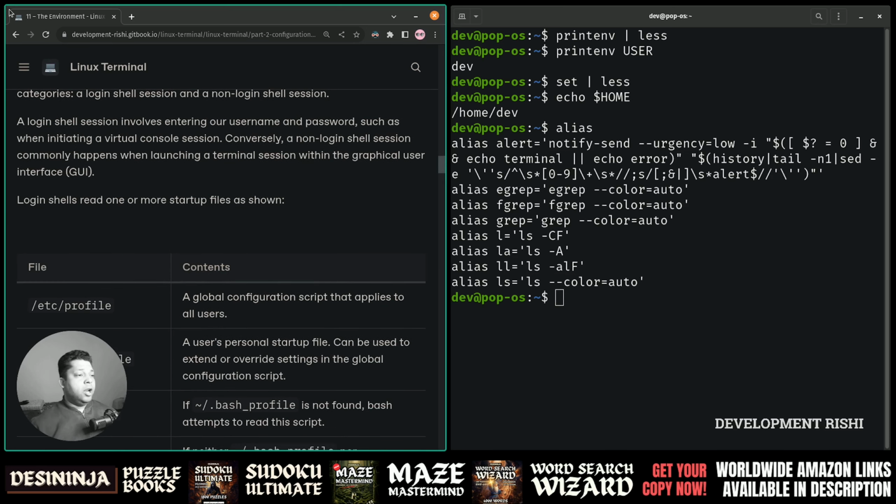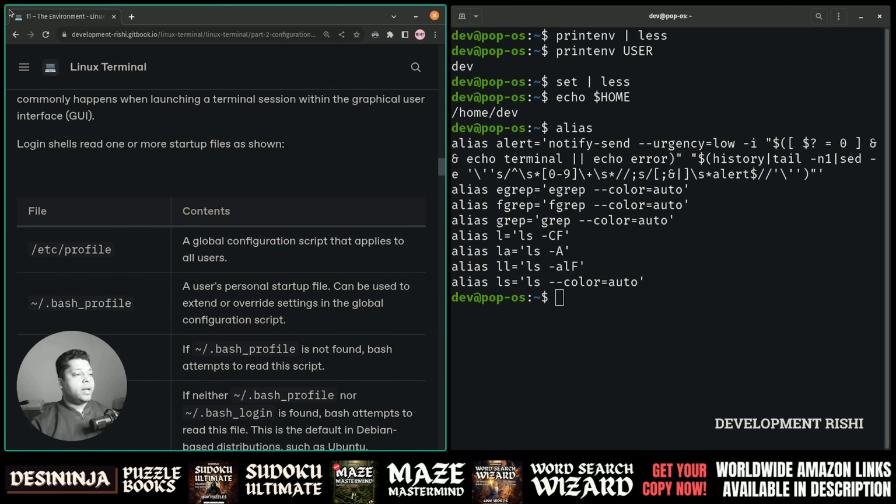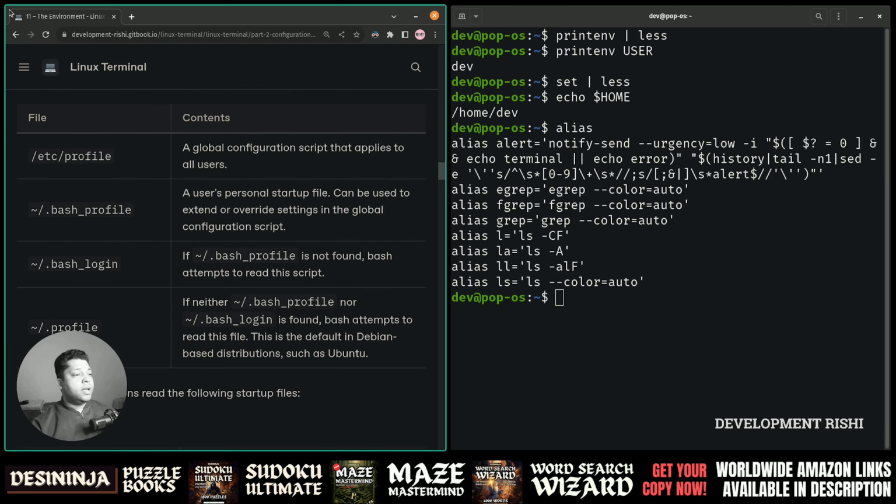Okay, a login shell session involves entering our username and password, such as when initiating a virtual console session. Conversely, a non-login shell session commonly happens when launching a terminal session within the graphical user interface, or GUI in short. Login shells read one or more startup files as shown. These are the files: /etc/profile, a global configuration script that applies to all users.